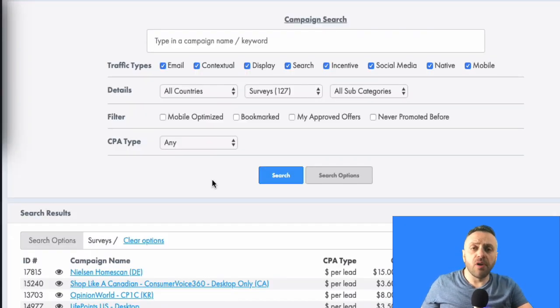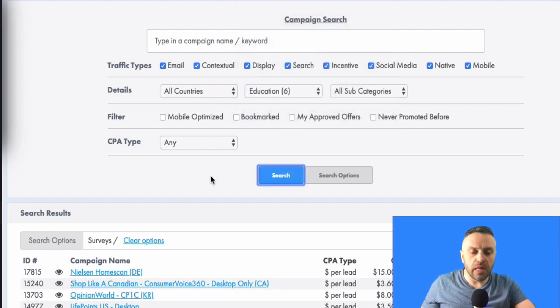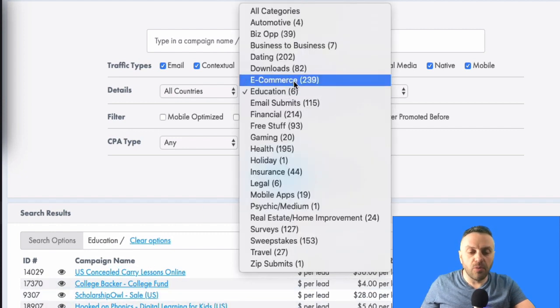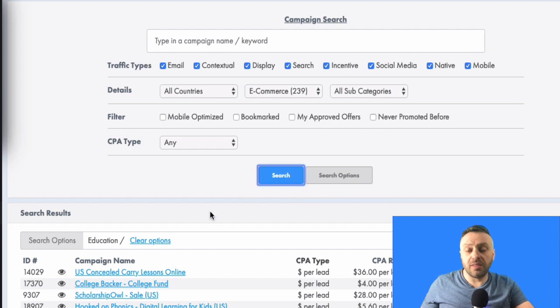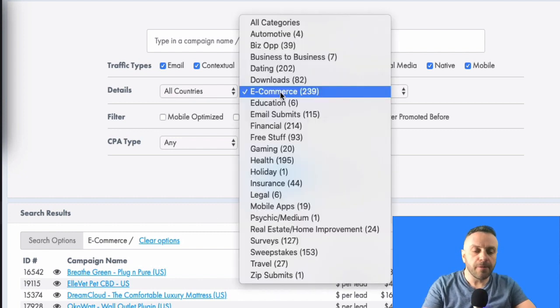And just to continue our tour of the offers here, we have surveys, we have sweepstakes, we have free stuff, we have education. I really like these educational kinds of offers. I also like e-commerce because it's a physical product. It's a lot easier to promote on different traffic sources. You're not making crazy claims. It's a lot easier to move forward with that.